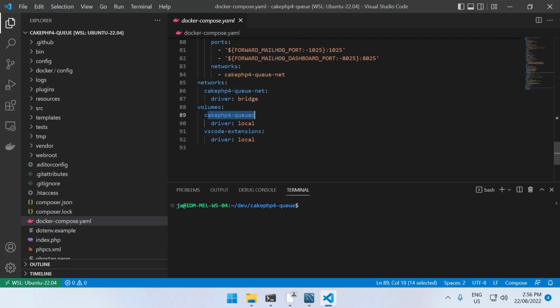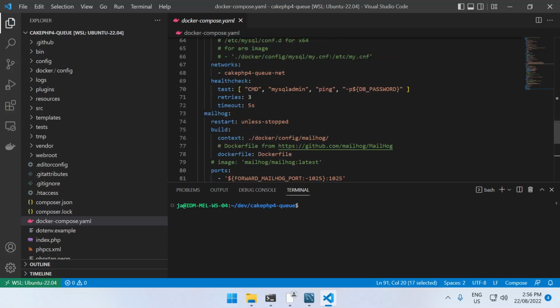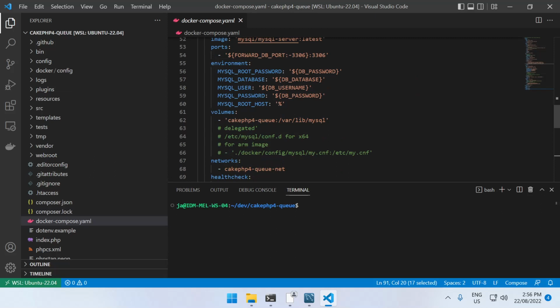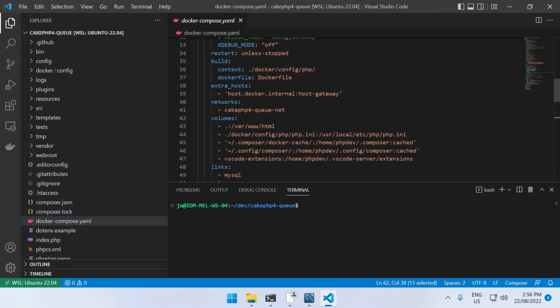Both of these volumes here, there's two volumes, CakePHP 4Q volume and a VSCode extensions volume. They all assist us in persisting changes across reboots. So that will help us, especially with our MySQL. So this CakePHP 4Q volume will host the MySQL database. So when we destroy and recreate containers, we won't be destroying our database each time. Another one, the VSCode extensions directory, needs to be there because this will stop us having to reinstall VSCode extensions every time we destroy our container.